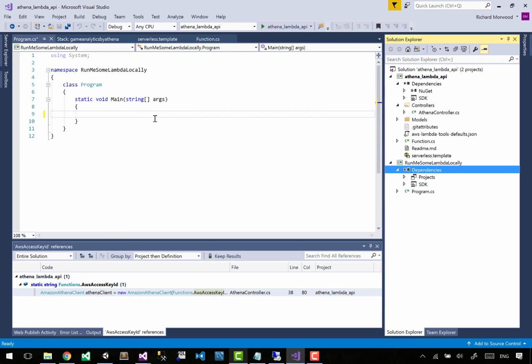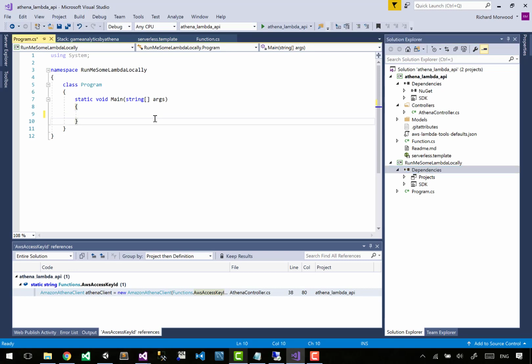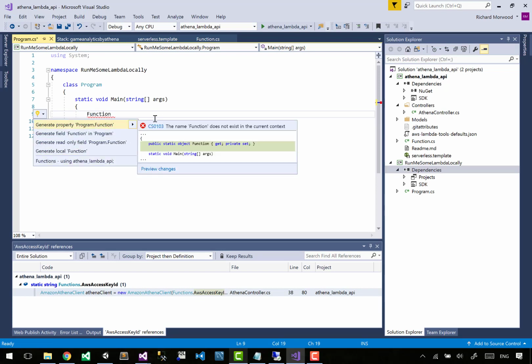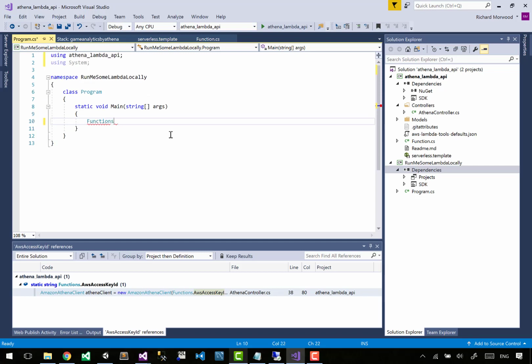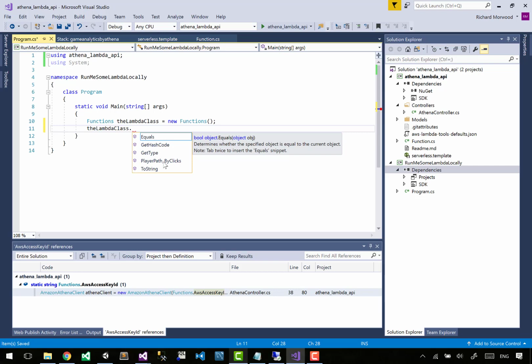So now inside of this one, let's call the function from over the other side. We know we've got a class over there called function. We'll bring in the using for Athena Lambda API. The Lambda class is equal to new Functions. Functions is just the default name that Lambda calls it. You don't have to call it that, but we're going with the default because it's already there. Now we can go the Lambda class dot get player path by clicks, which is the actual thing we wanted to do.